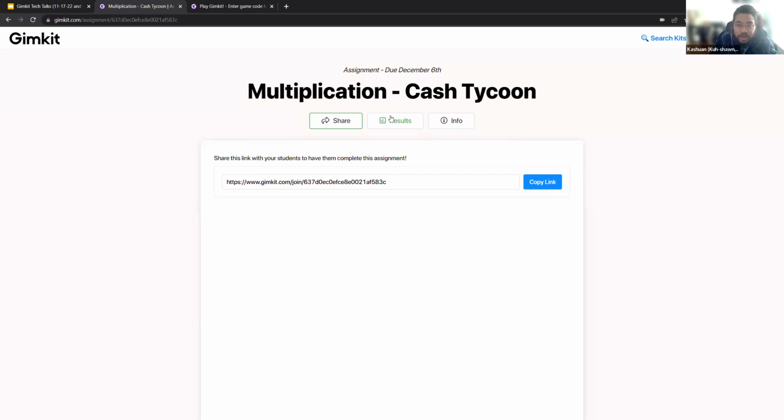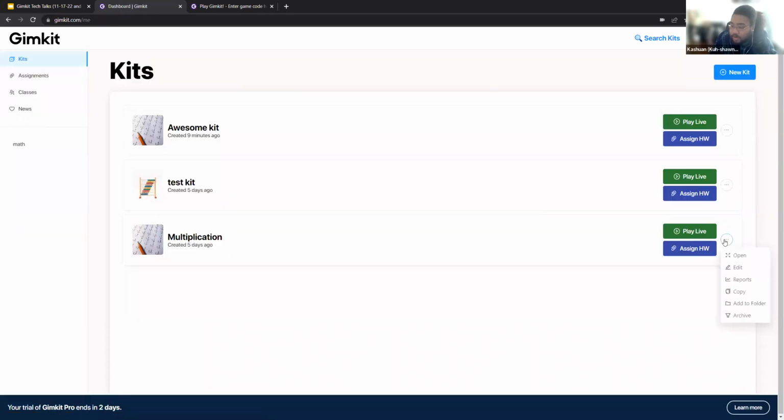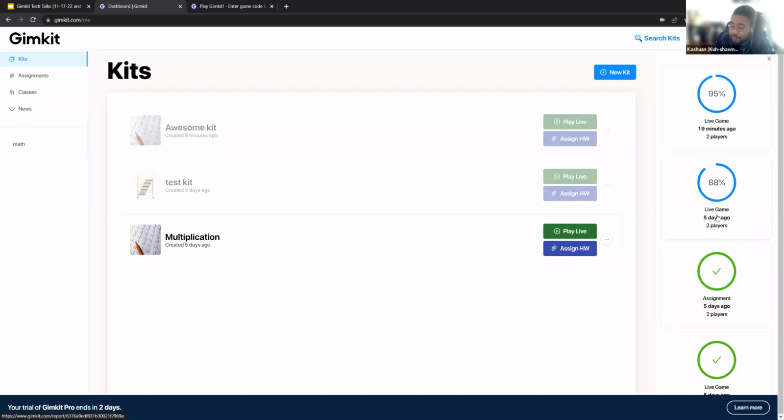Once students are done doing those assignments, you can go back and click on results, and it will show you the results. I'll show you a little bit more of something that I have on here. So if you're looking for reports, you don't want to jump into the assignment button page. If you go over your kit and there are these 3 dots to the right of play live and assignment buttons. If you hover over it and then click reports, it will shoot you straight there.